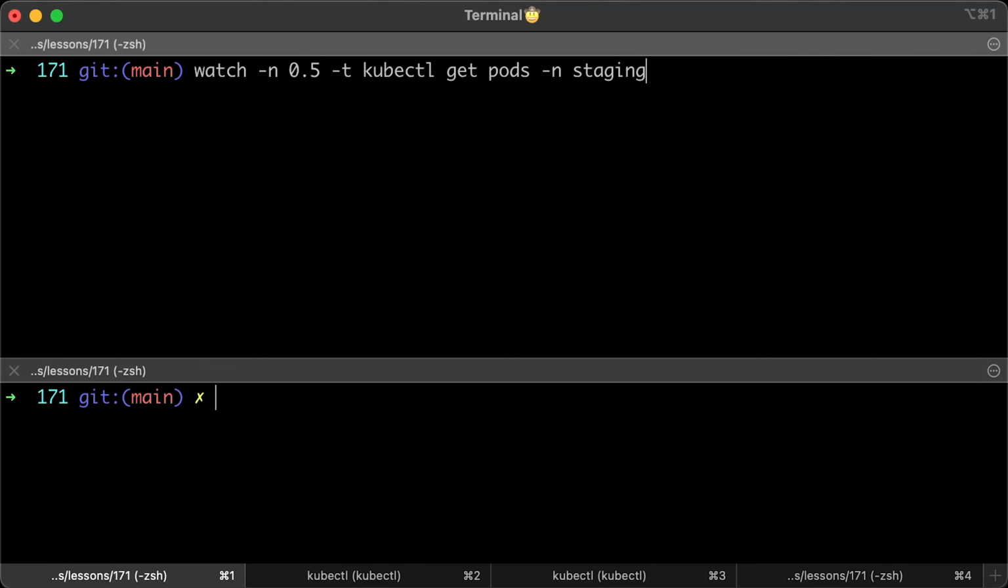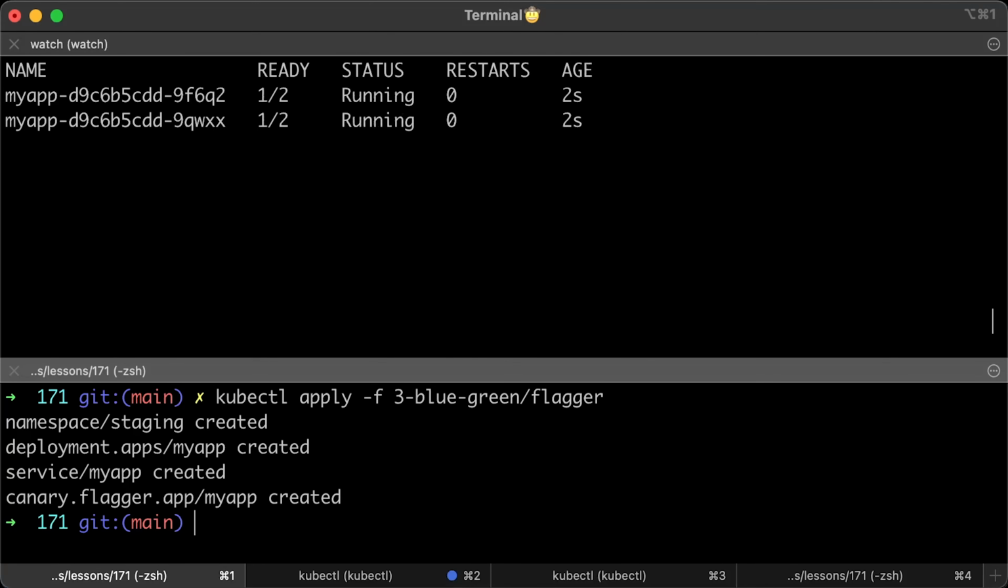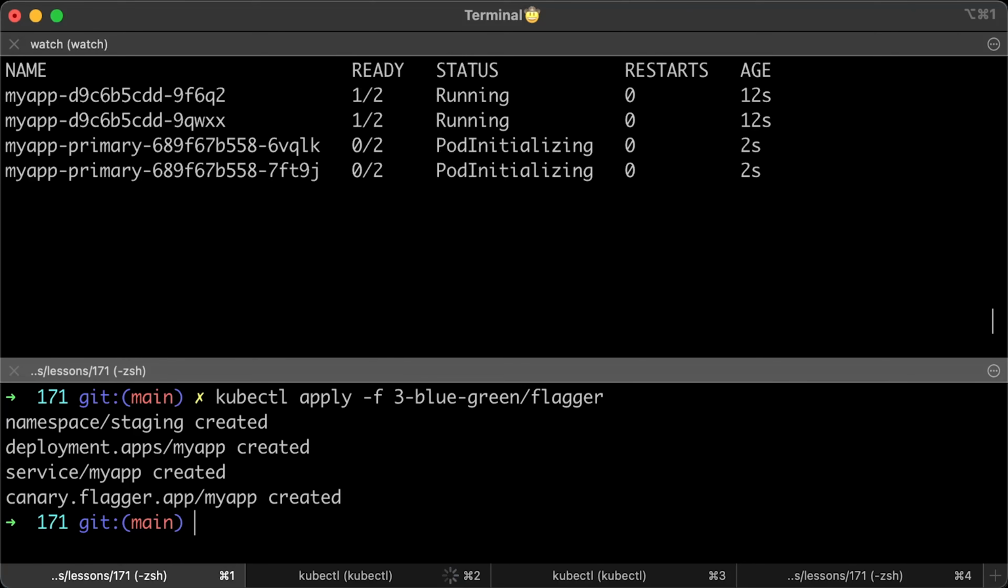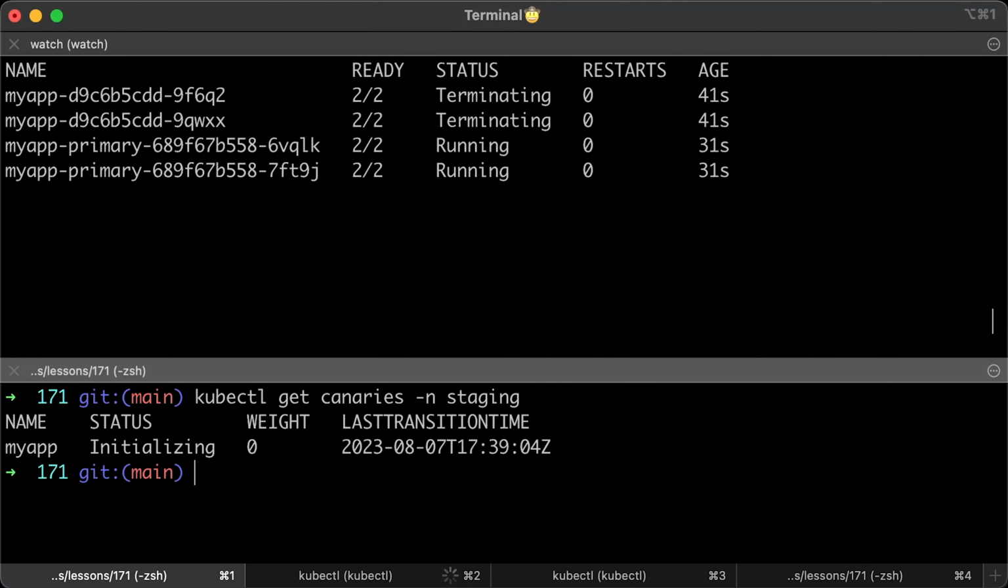Let's monitor the staging namespace and apply the Flagger folder. When you apply, Kubernetes first creates a regular deployment. Then Flagger notices the deployment and creates a primary deployment, which is a copy of your active deployment. After Flagger initializes it, it will terminate the original deployment.